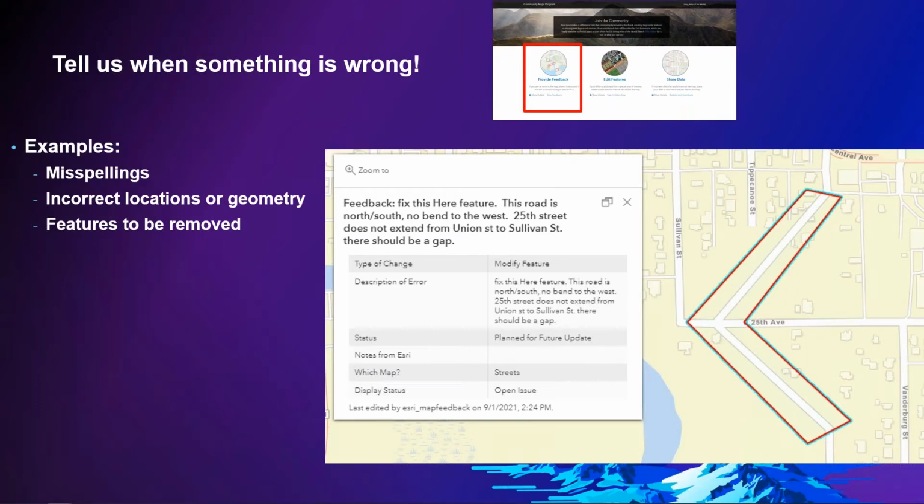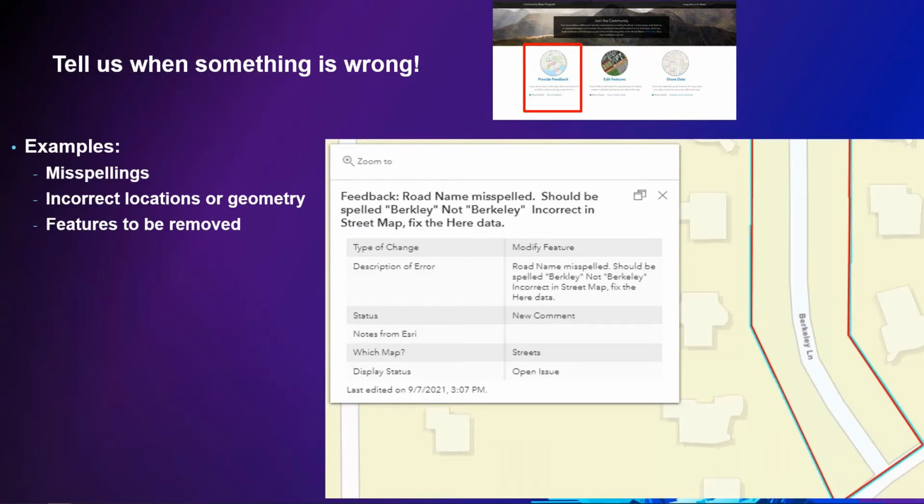We don't want very broad general things like, hey, things are wrong over here. We see that a lot. What we want are things that are very detailed. Like this example is, there's a road that actually takes this bend, and in real life, it does not take that bend. And so the feedback is saying, hey, fix this road. Another example is just a misspelling. And sometimes this could be enough of a problem with people finding their streets or their locations. And so we want to make sure that we're fixing those types of errors. Again, specific types of errors.